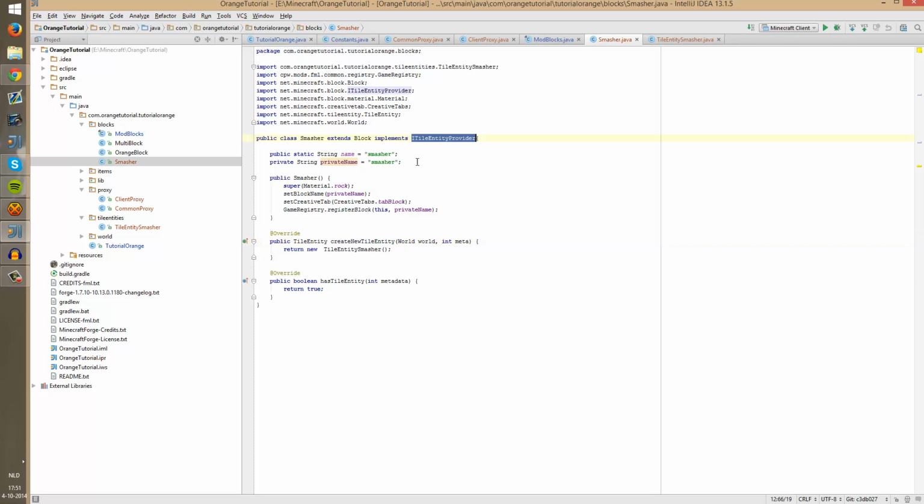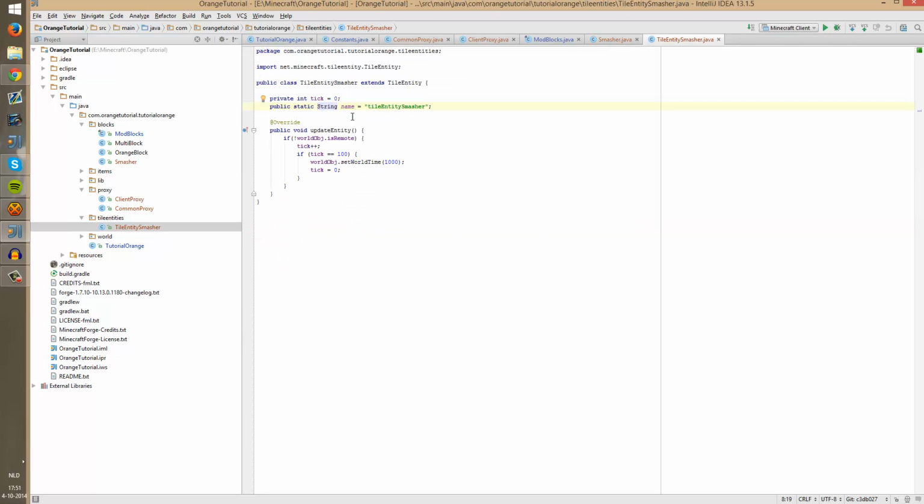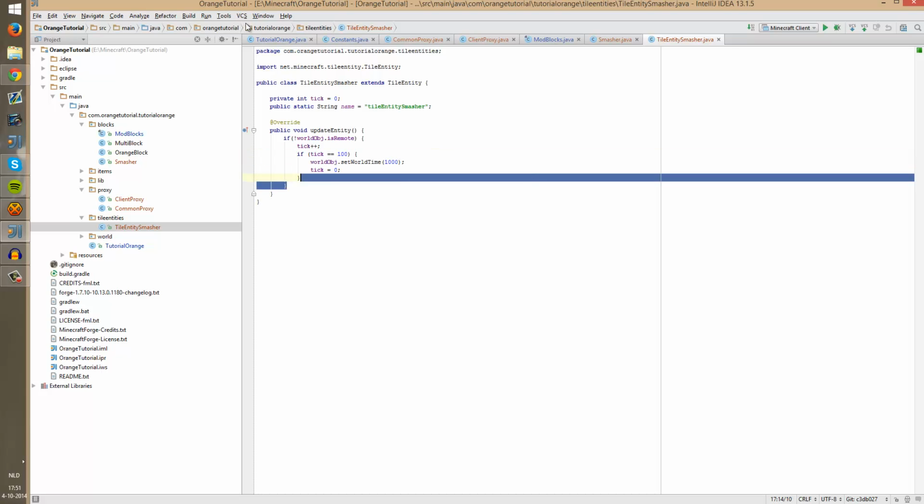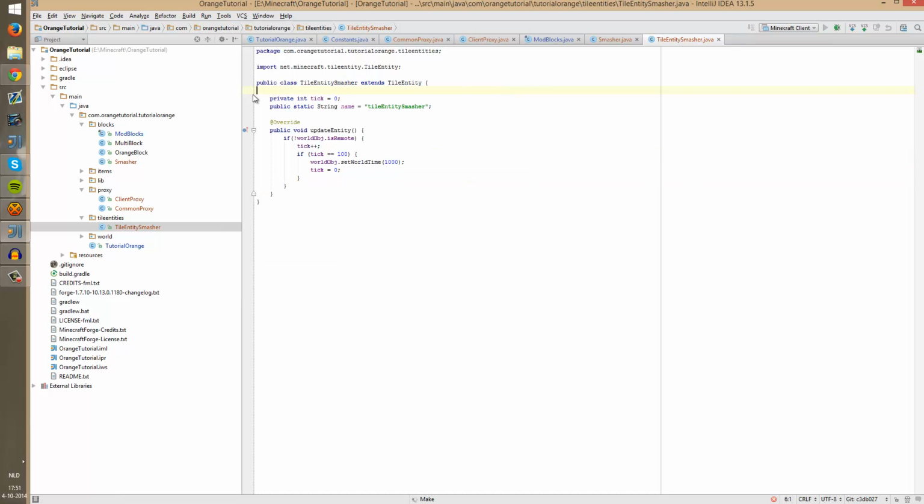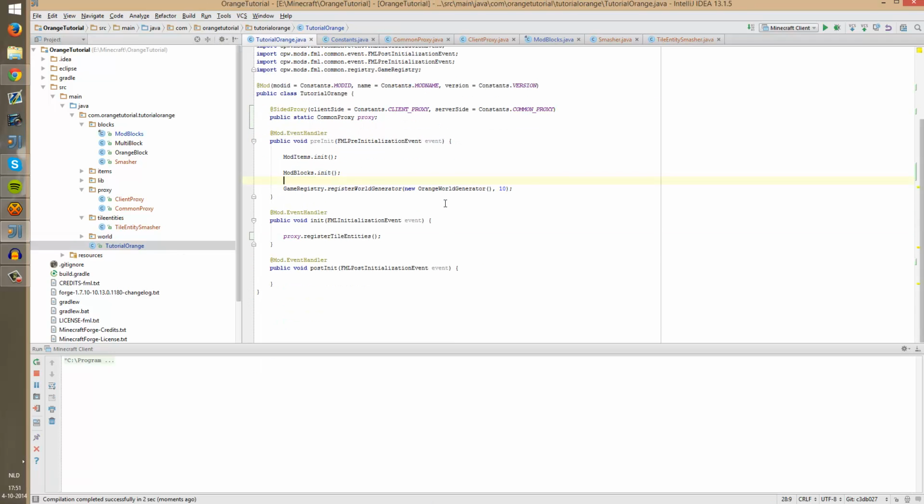And therefore we need to implement a tile entity provider. So we created that tile entity. We made a private integer value called tick. So every update of the entity, we're going to check if you're on the remote side. If you're not, we're going to increase the tick, and if the tick reaches 100, which is equal to 5 seconds, we're going to change the world time a bit and reset the tick value. So that's it for tile entities.